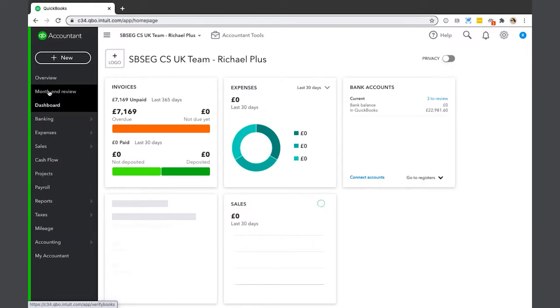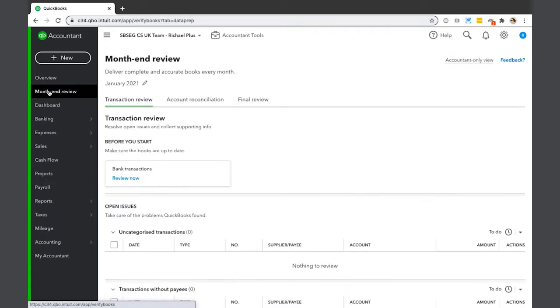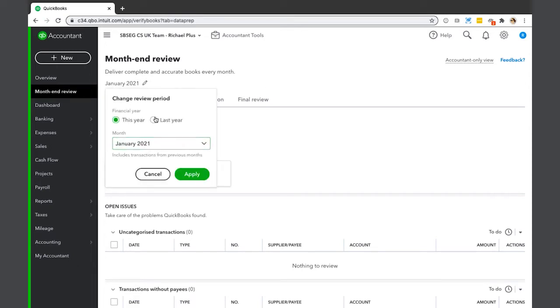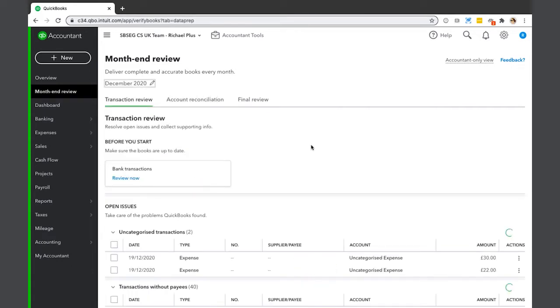As you can see, I'm in the books of one of my clients, and I can go to the month-end review by selecting that option on the left navigation. Across the top, you can see that I can adjust the time period I'm reviewing using the pencil icon, which is just beside the date. Below that, you'll find 3 sections of the month-end review: transaction review, account reconciliation, and final review.